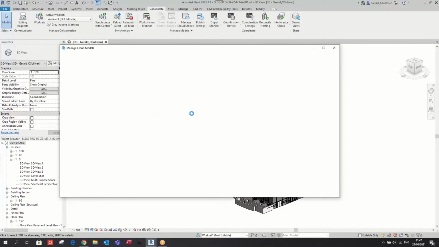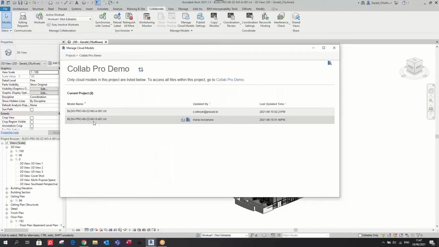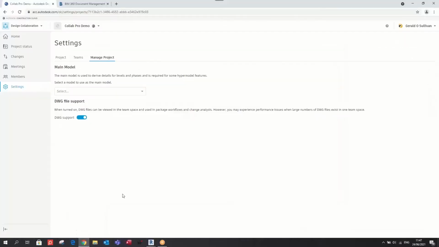So inside here, just give this a second to load. You can see your project. I'm working on the Collab Pro demo here. Select into the project. And then you can see inside here, I can choose to upload a new version of the architectural model. So let's say I could publish that up into my Docs platform.